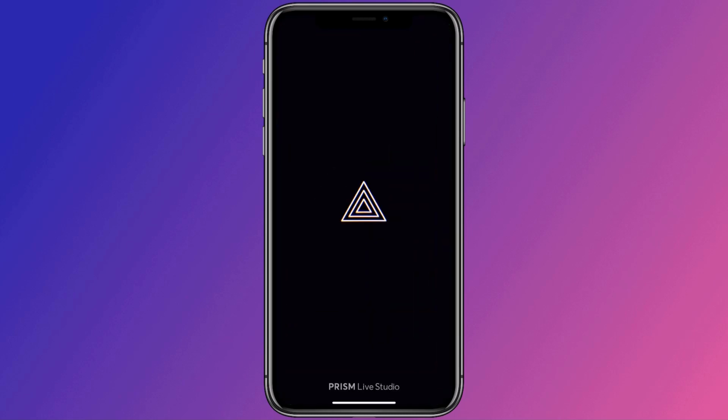Now the app I am talking about is called Prism Live Studio. I made a previous video on this app showing you how to live stream with this app. It's a fantastic streaming app, but today I am going to show you the video editing feature in the app, which is really easy to use.